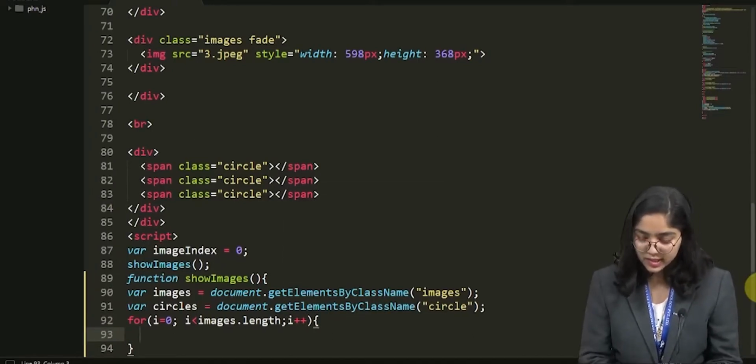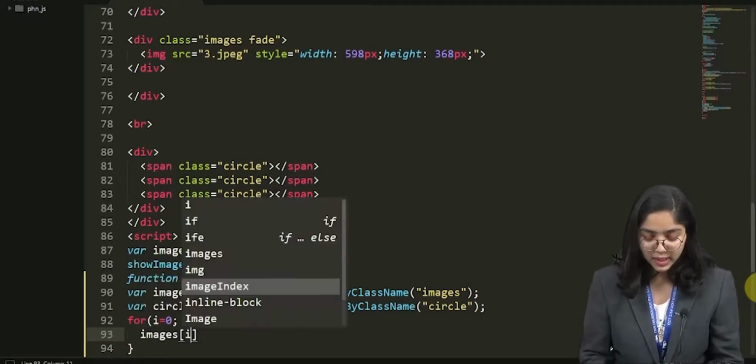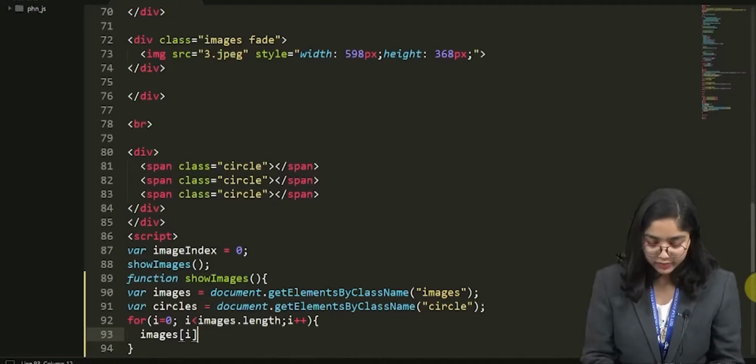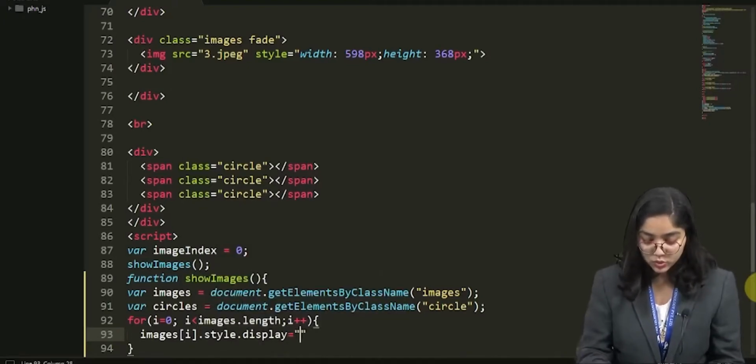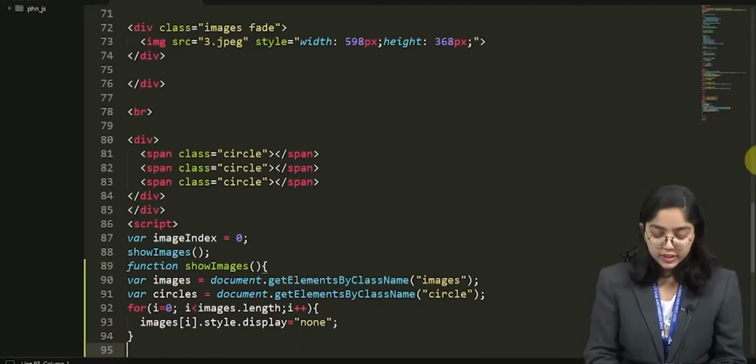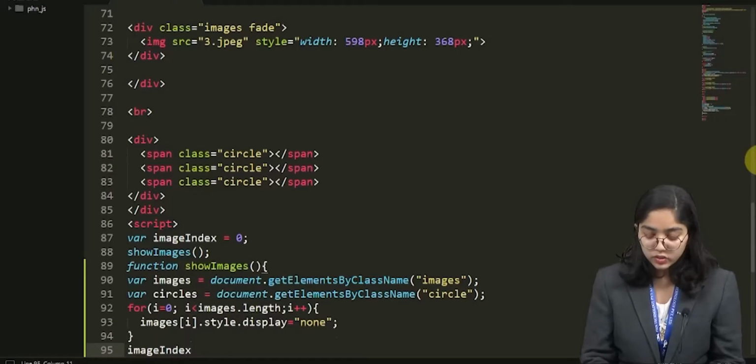Let's just open this. Inside this, I'm going to say that every image, that is my array, should have style.display equals to none. Now after this I'm going to say that it should happen for every one of them. So my image index here would be plus plus.